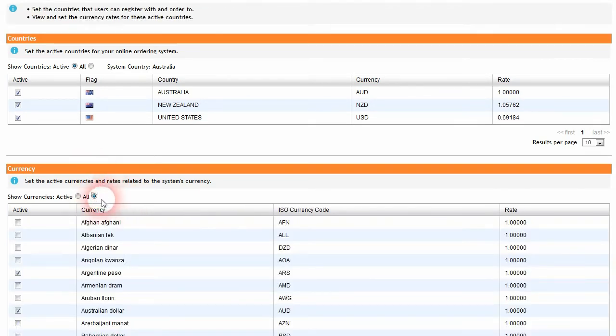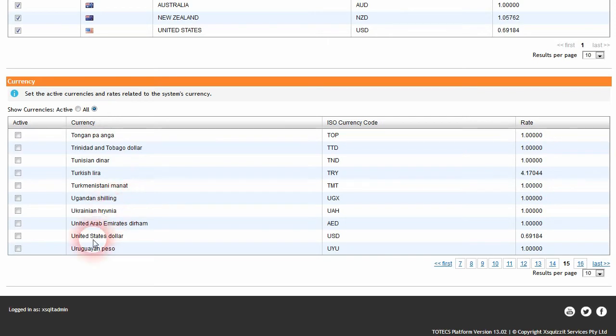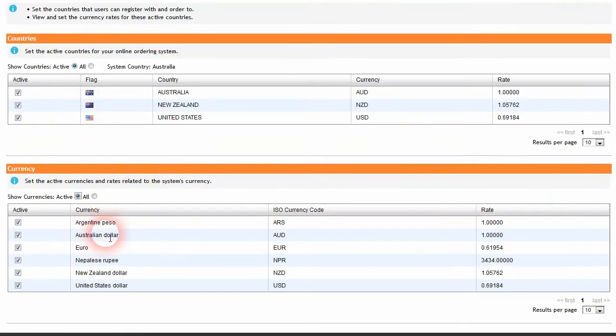And if we select the All option, we have the ability to choose which currencies we want to activate within our TOTECS project. So in our example here, we may also want to enable the United States dollars if our website is an international website and some of our customers are from the United States. So we would activate that currency and we can see the currencies there.